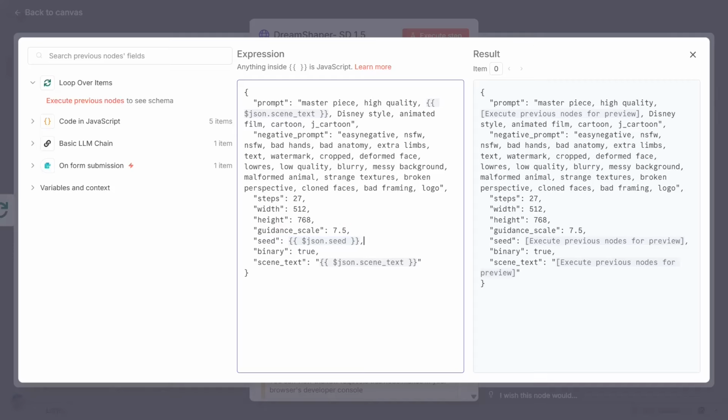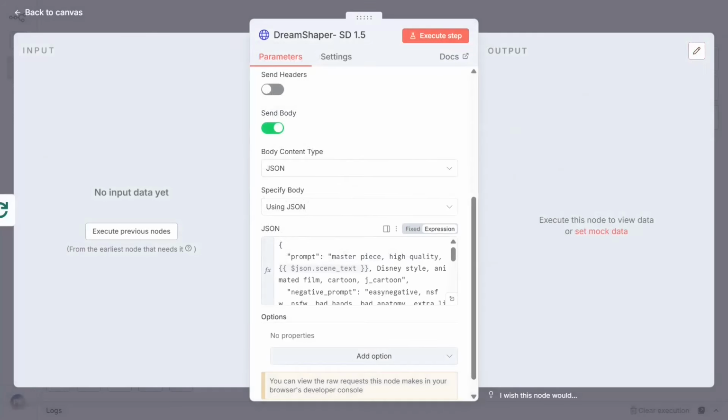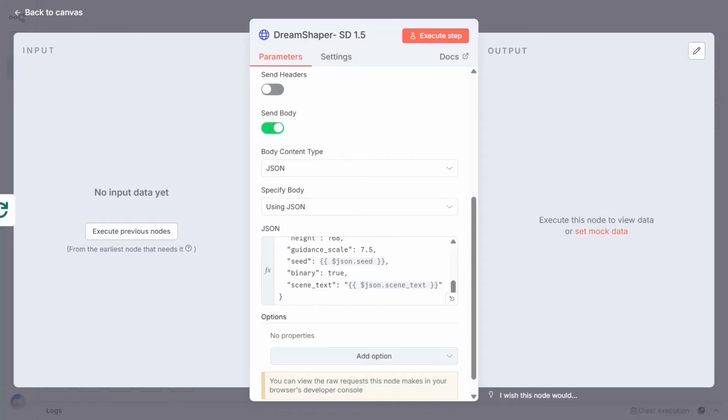Okay. And the seed value, I have already told you that the seed value is nothing but a number which should remain constant if we are looking for deterministic output, like similar background, similar kind of sketch, similar kind of drawing. So all the pictures should look like they are from the same story. And then binary is true, and the scene text we are getting from our previous node. So I will just hit close, and we are done with this node as well.